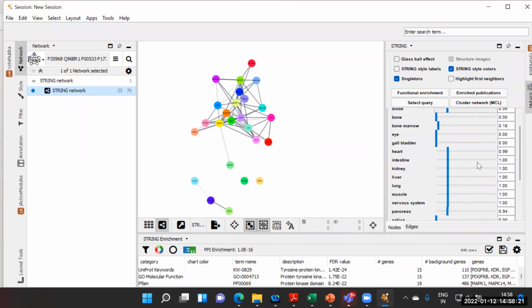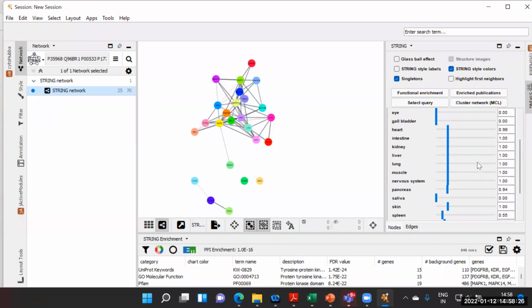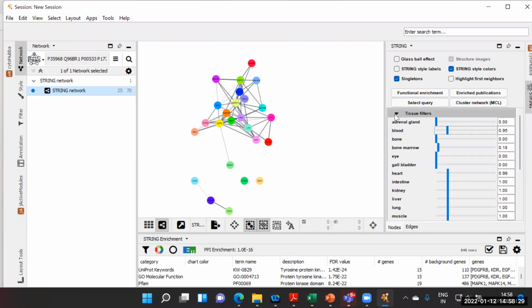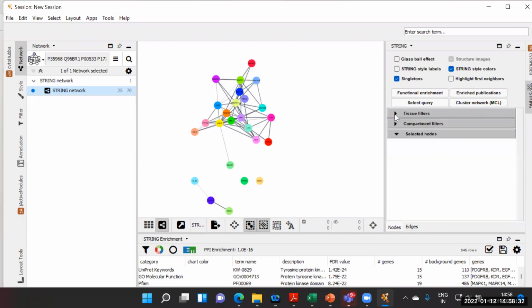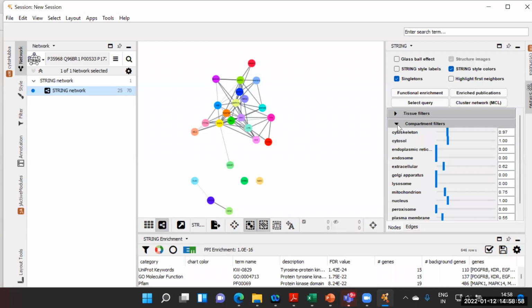Why are these options here? Because here we have taken only 25 proteins, so it is difficult to see. But if you go for a large number of protein IDs, large means 1,000 or 2,000, then it is quite difficult. So you need to use this filtering option.